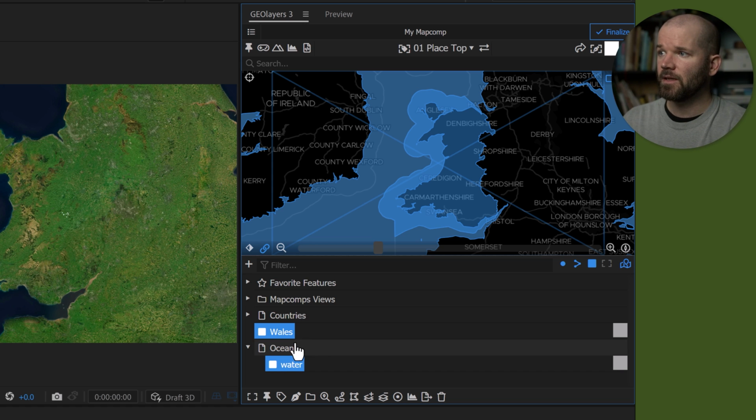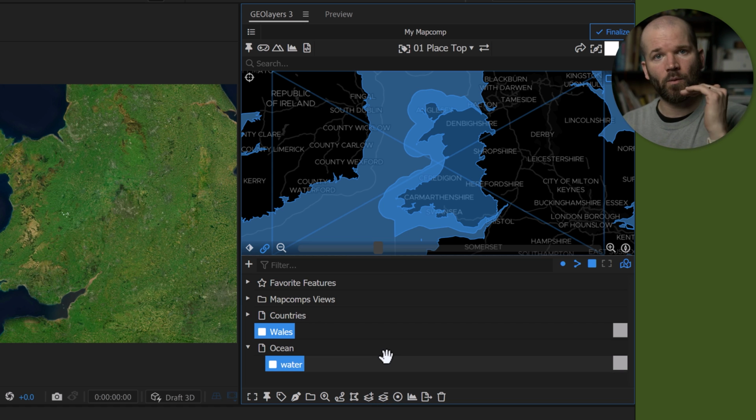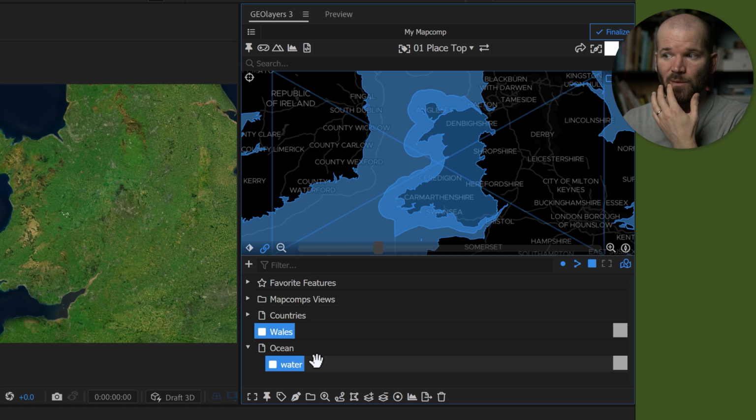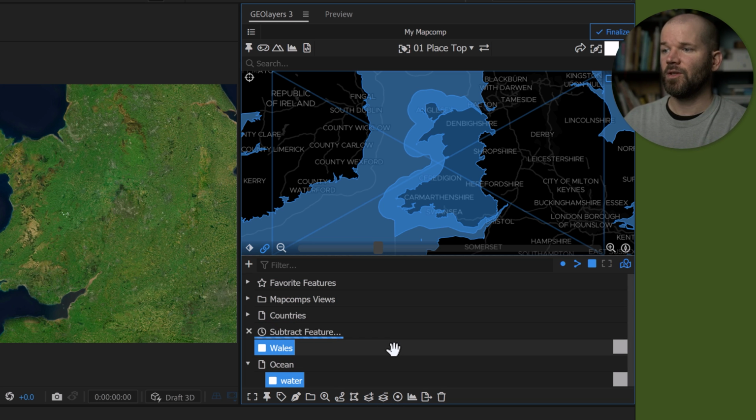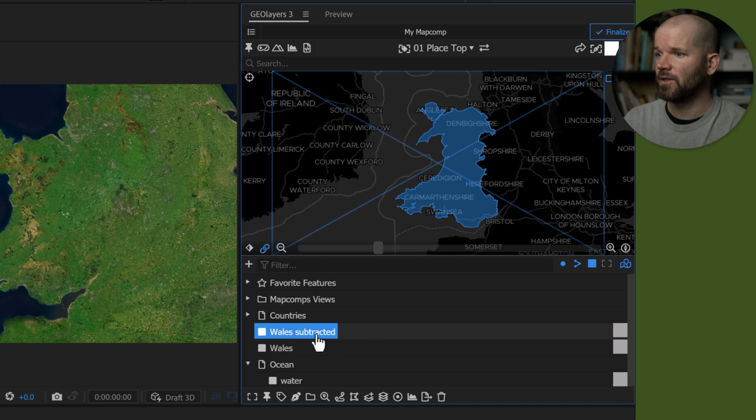Now with these both selected, you'll see down here, this just became visible, subtract lower feature. So I need to make sure that my water feature is underneath whatever country I'm working with because I wanna subtract the water from my feature. And what that will do is ideally give me a new feature that will have a nice coastline because I'm just subtracting all this. So I'm gonna go ahead and execute this operation here, and it says subtracting feature, and now we have a new feature called Wales subtracted.